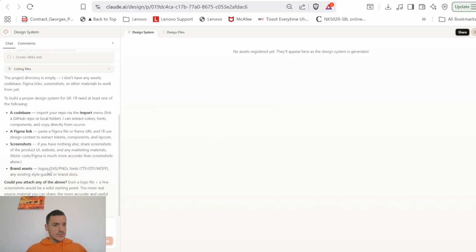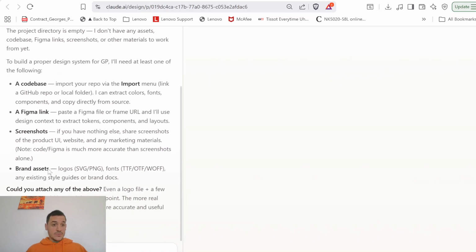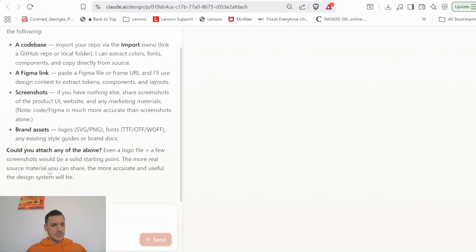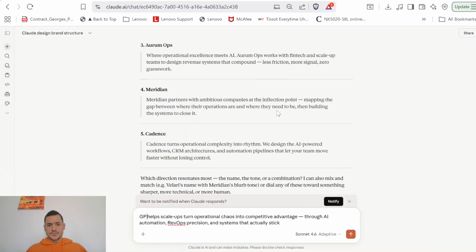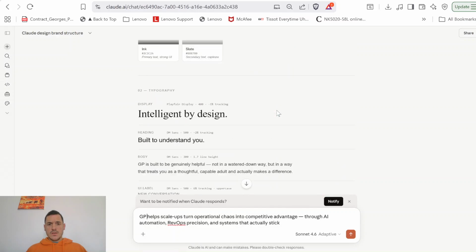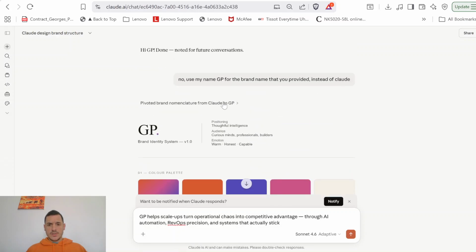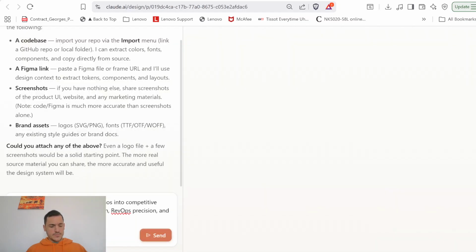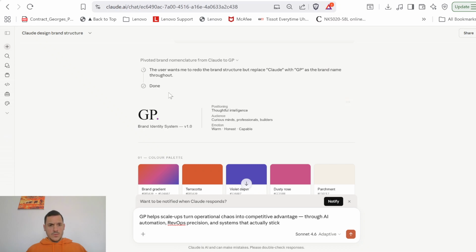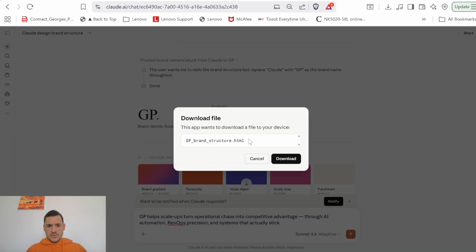It's already asking some questions. Doesn't have any asset, true. Figma links, screenshots, if you want to. So it needs more information. Let me see if I can use any of these already built from Claude. If I click copy, will it copy? Not really. Download file. Okay, I will download this structure.